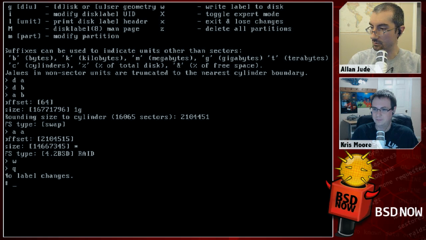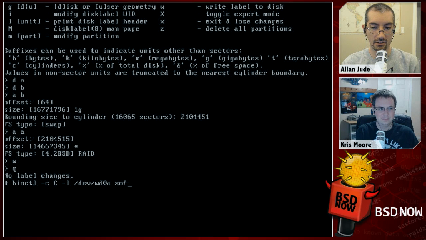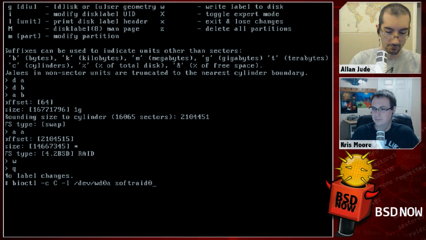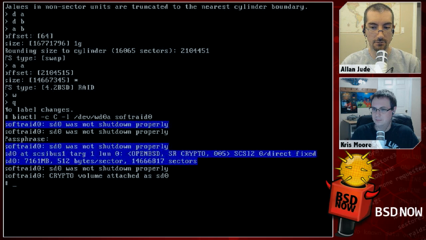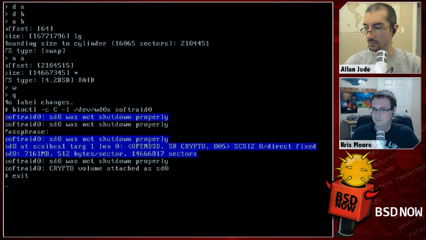So now then we can do bioctl and this magic. And this will encrypt our wd0a, which is the first partition on our disk, and create a device called softraid0. And we'll put in our password. And that's created and attached our virtual device sd0, which is our encrypted provider. And then when we type exit, it'll go back to the main menu and allow us to enter the installer.